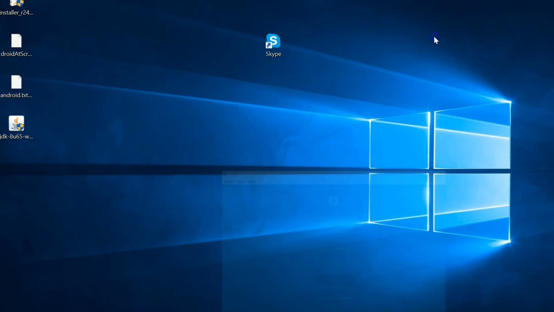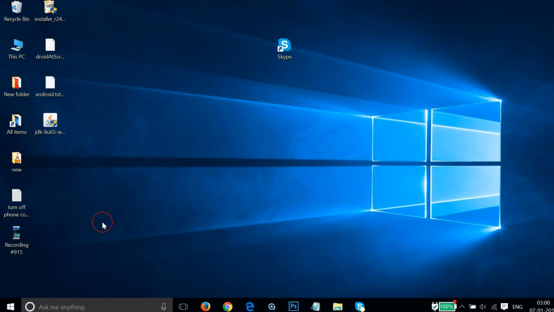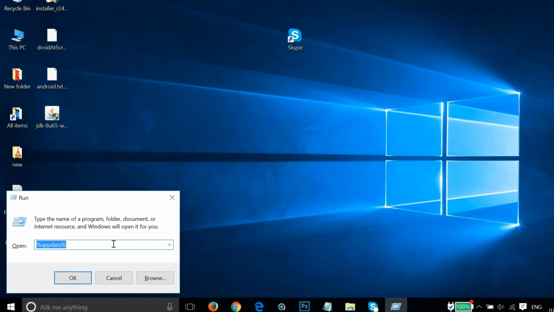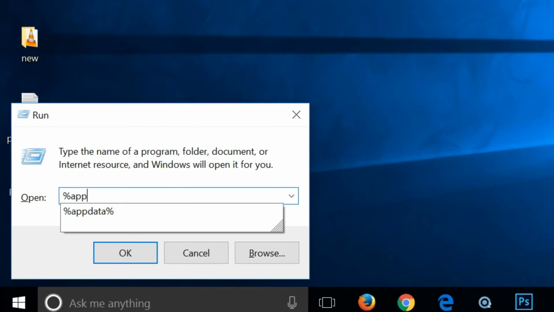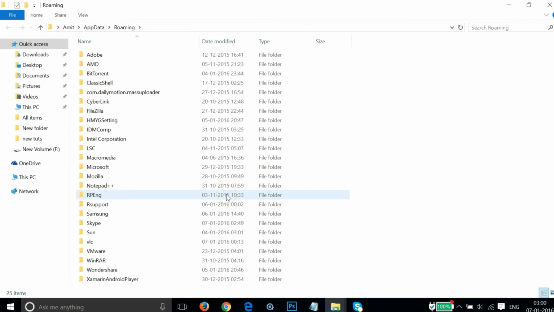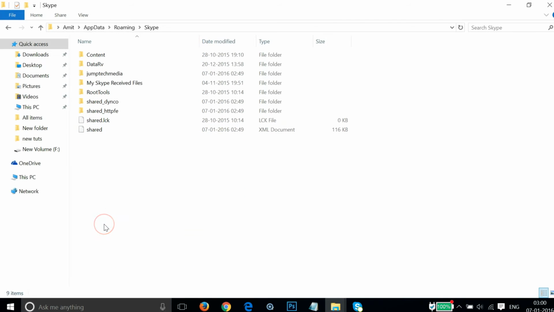I need to open Run by pressing the Windows plus R keys on the keyboard. As you can see, I get this Run window, and we have to type this: percent appdata percent, and then click on OK, and we have to find the Skype folder. So here we have the Skype folder, and here we have the username.